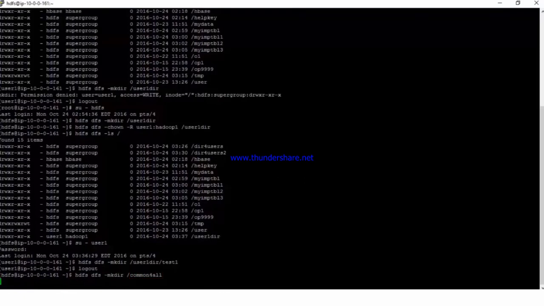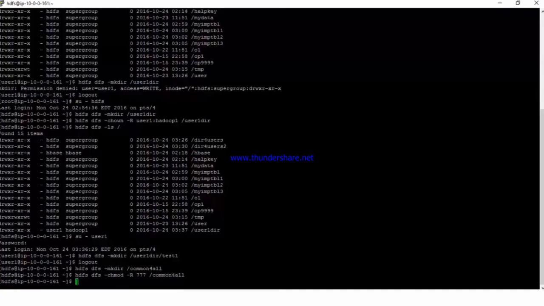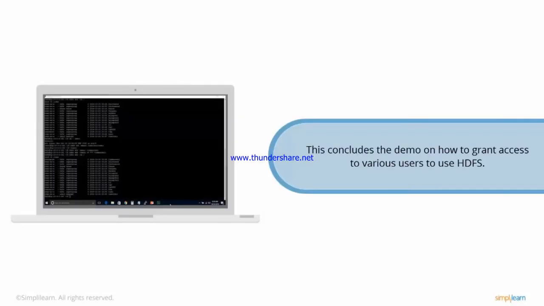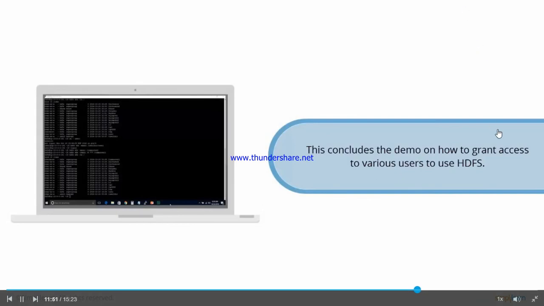Now grant access to this common directory for all the users. This can be done using the command hdfs dfs -chmod -R 777 followed by the directory name. Capital R denotes the recursive change of the mode. In this demo, you have learned to provide access for all the users and for the specific users. This concludes the demo on how to grant access to various users to use HDFS.